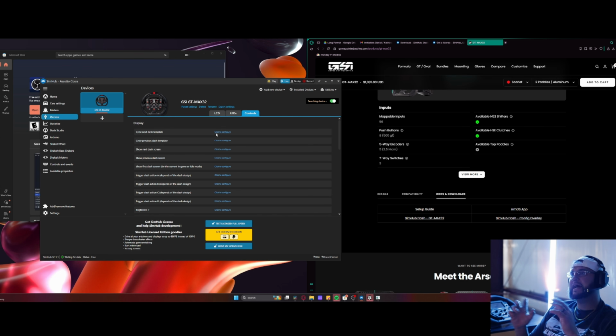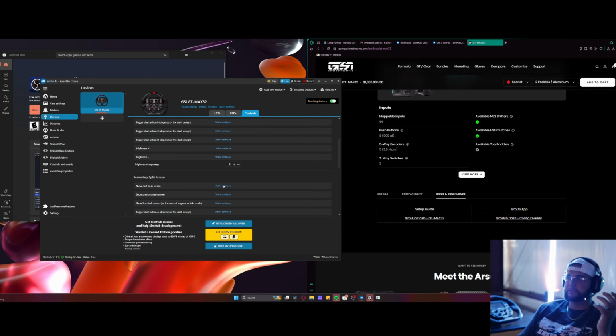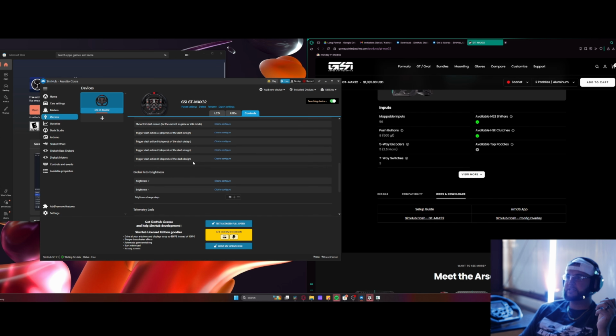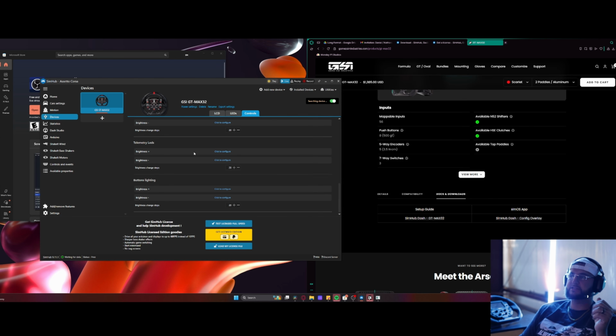And then you also have these hotkeys for the display, so you can select next dash template, previous dash template. All of these can be configured with a hotkey. Your brightness, your secondary split screen, global brightness, telemetry, LEDs, buttons, lighting, all of that can then be configured through the hotkeys here. That's essentially it. That is how you set up your GSI wheel. That is exactly how you do it.